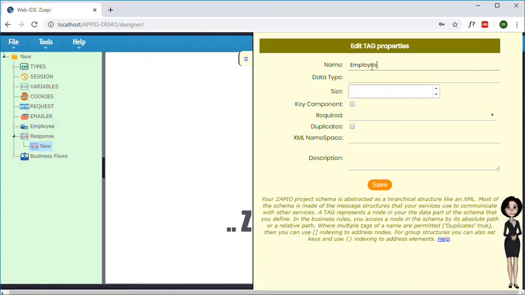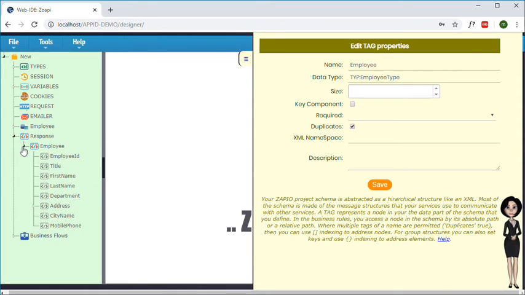When creating the employee declaration under response, we will link it to the type definition of employee, and set the duplicates flag on, because we plan to put multiple employee records in the response. Now we are ready to create our first service, the one that will copy all records from the database table and put them in the output.